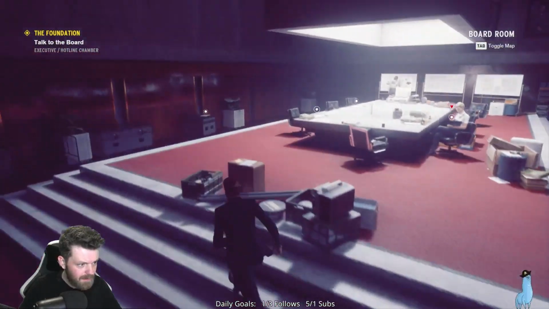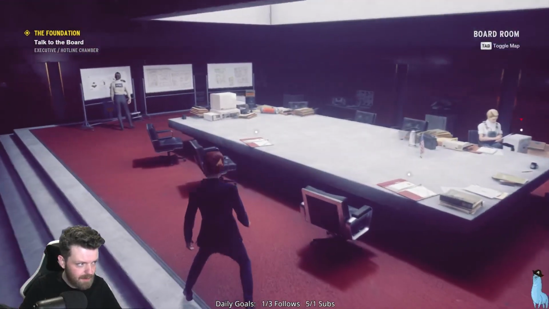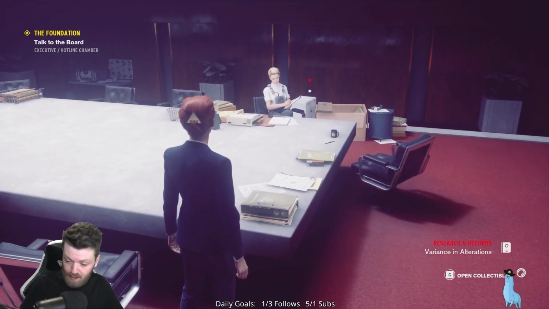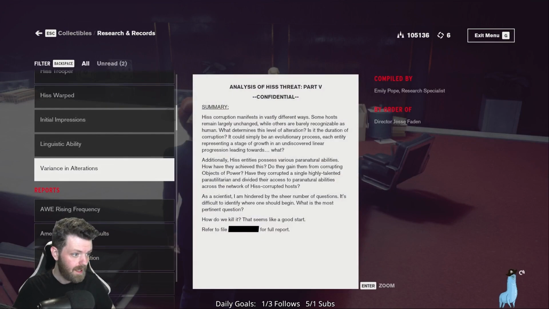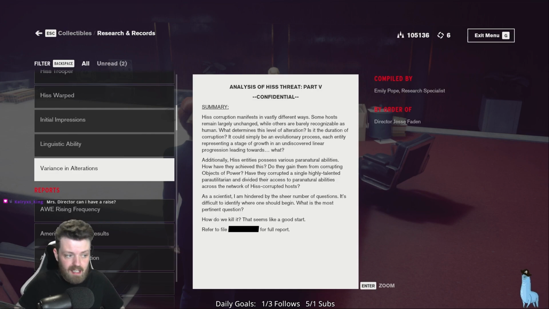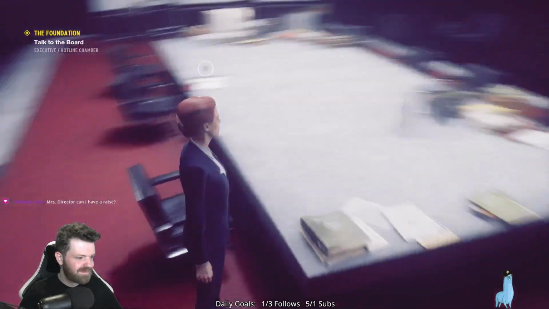We're gonna pop in here. Got a few things we gotta read still. Variants in alterations. His corruption manifests in vastly different ways. Some hosts remain largely unchanged, while others are barely recognizable as human. Oh wait, we read this one.